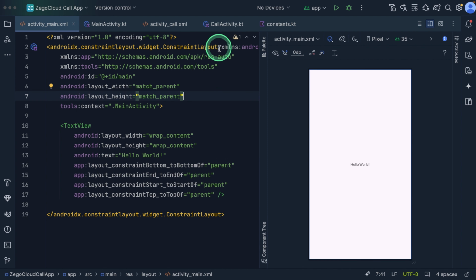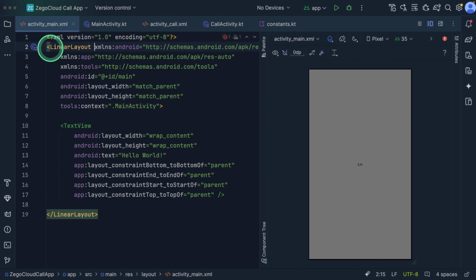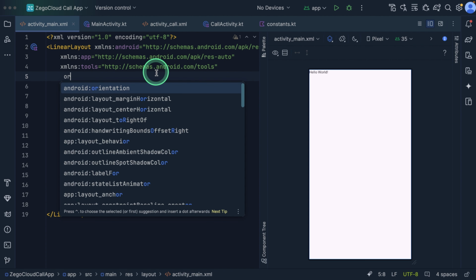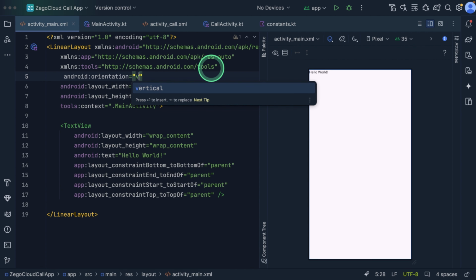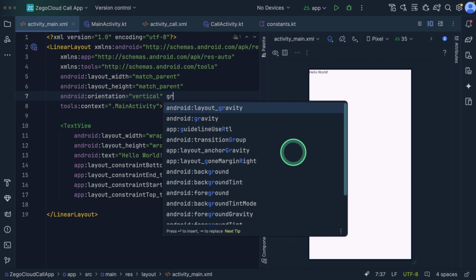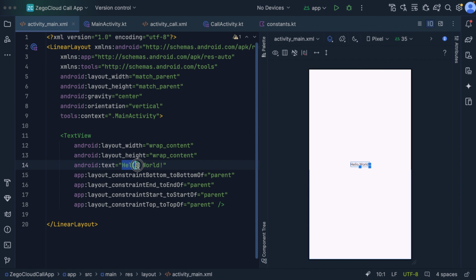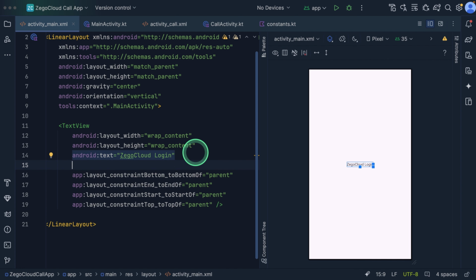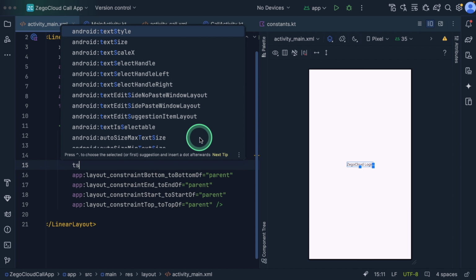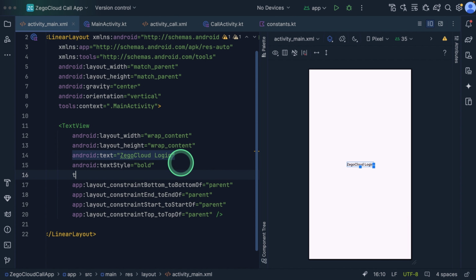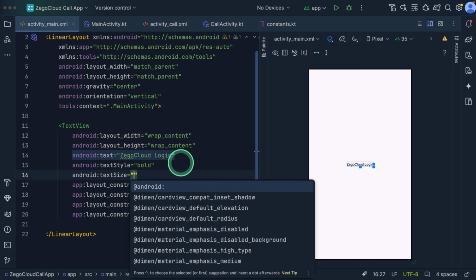Inside your main activity, change the constraint layout to linear layout. Enter orientation as vertical and then enter gravity as center. Now let's put some title here. Set the text style to bold. Set the text size to 24 to make it bigger.